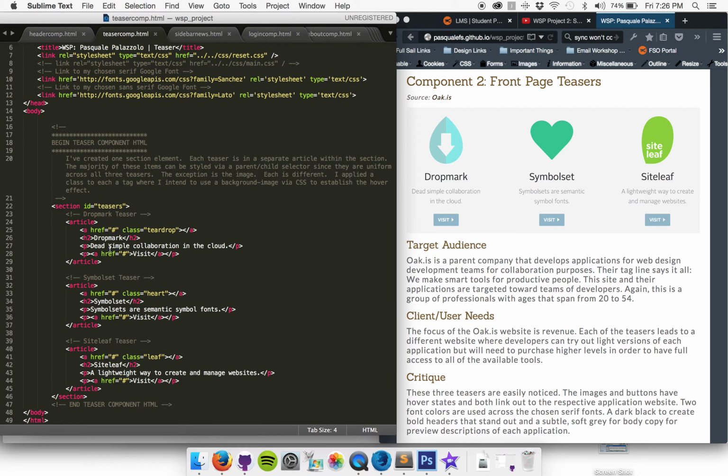So within those articles you've got your image, and I've put a class on here, teardrop heart leaf, that matches each of the items that will be an image, a hover image, and then an H2 tag for the title, a paragraph, and a paragraph with an A tag that has the buttons that will be styled later.